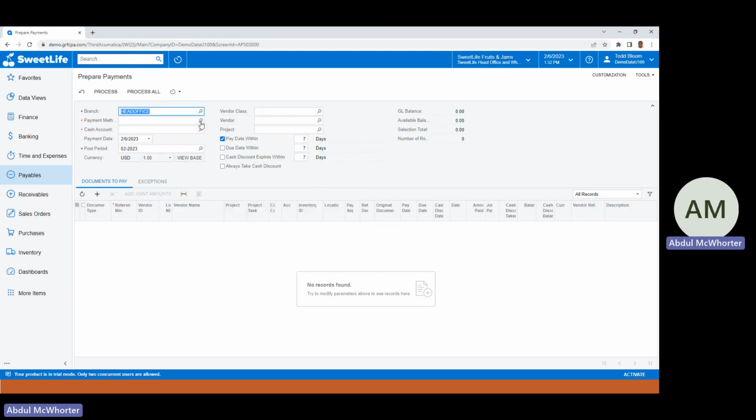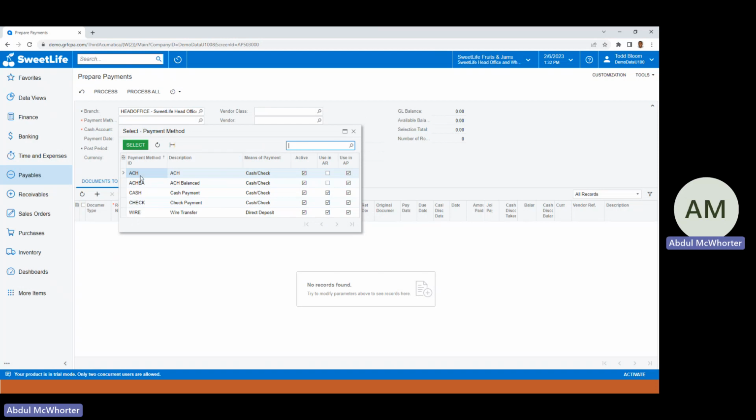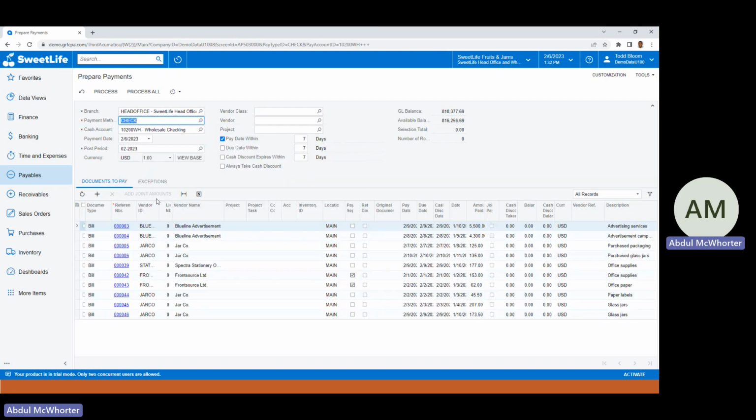we'll stay here at our head office, select the payment method. Of course, once again, you have all of these options. For us, we pay by check. And because we pay by check, the system automatically defaults our cash account and all of the other items that are open, and we want to pay by check. Okay. And so, of course, our payment date is today. Post period is correct. We'll leave vendor class open in vendor because we want to search by these parameters here. And so in this case, we'll say pay date within the last 8 days.